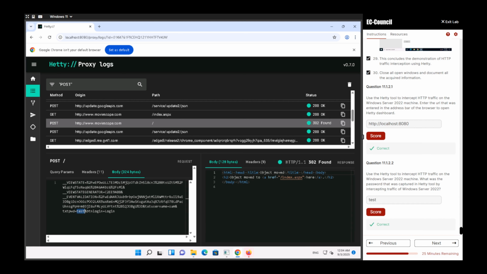Now that brings us to an end to Task 2, intercept HTTP traffic using Hetty.